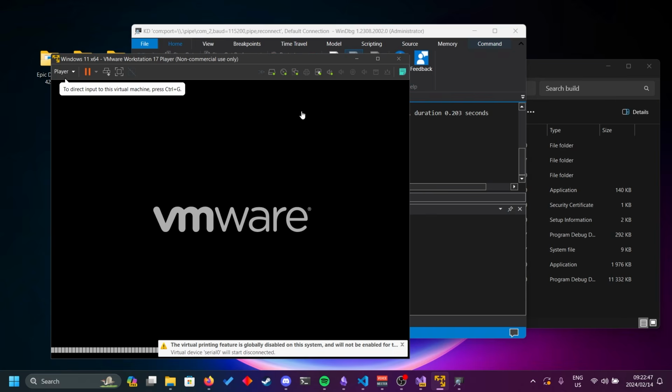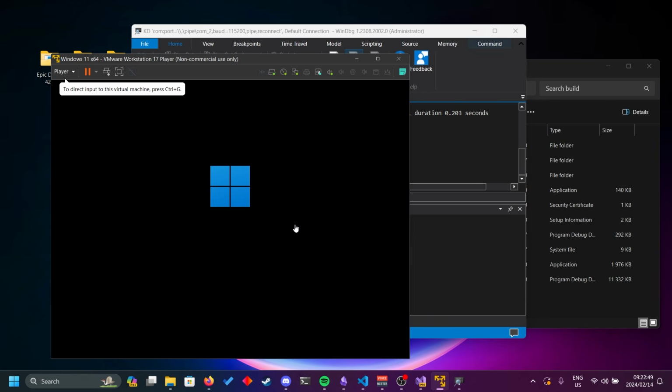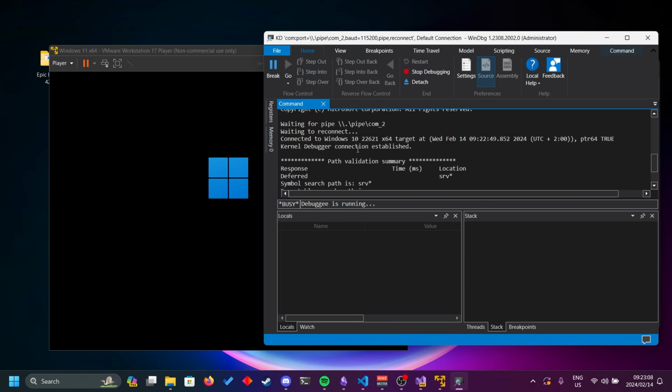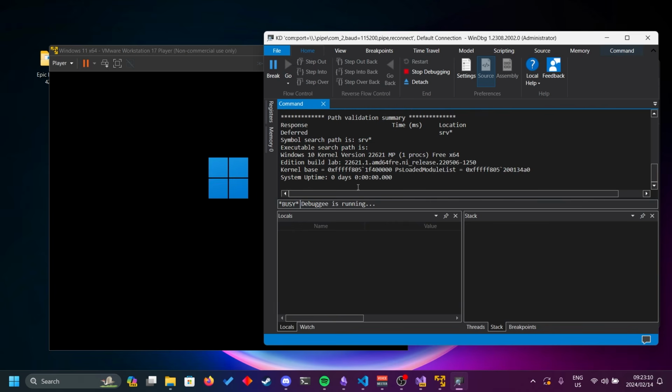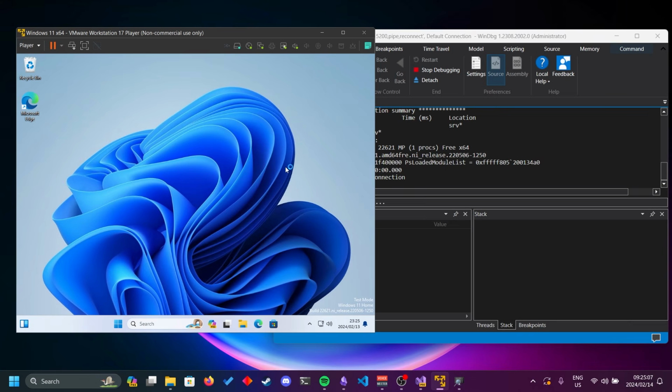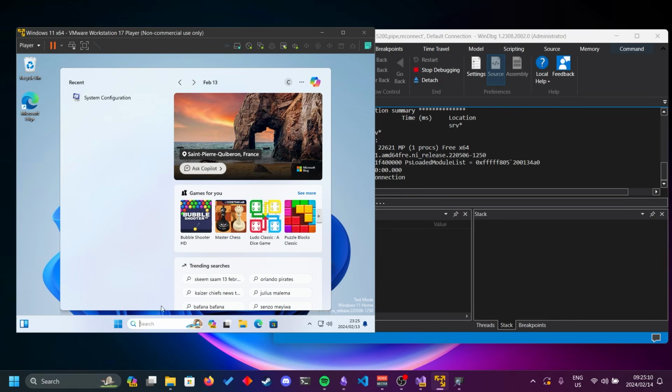Go ahead and hit play, and I'll catch you guys when my VM is up and running. Once again, just make sure that you are getting a connection over here. As you can see, kernel debugger connection established. And yeah, once again, I'll see you guys now. Alright, ladies and gentlemen, my virtual machine has successfully started.